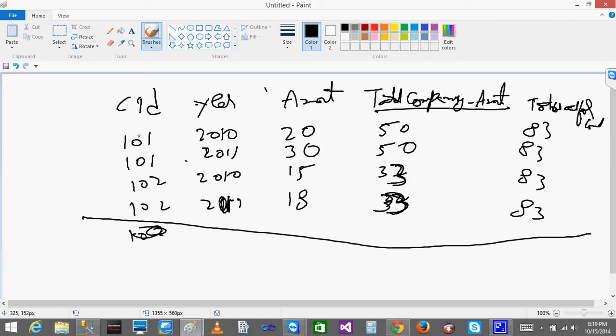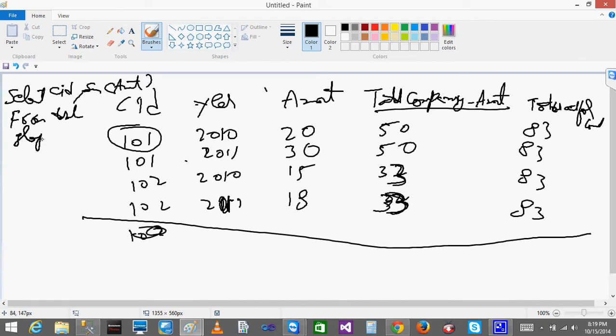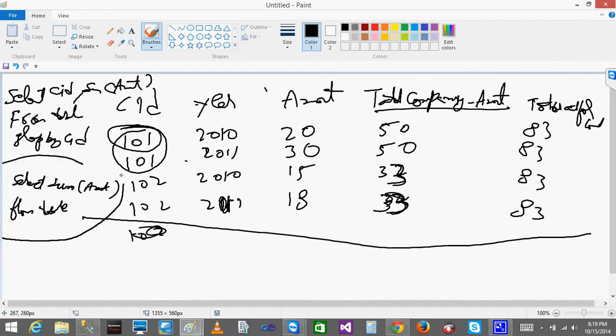If you want the total amount at the company level, what are you going to do? You will write select CID comma sum amount from table name, then group by CID. Then you will get the total amount at the company level. If you want the total amount for all the companies, you just write select sum amount from table name. That's it.